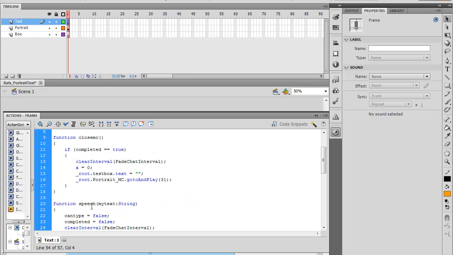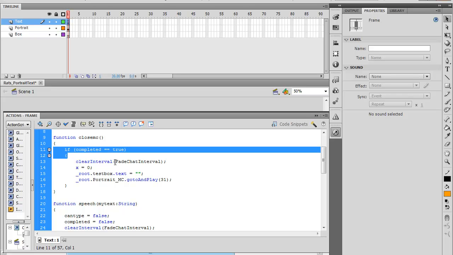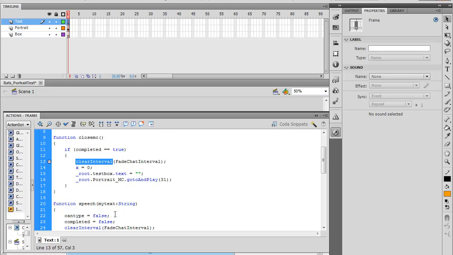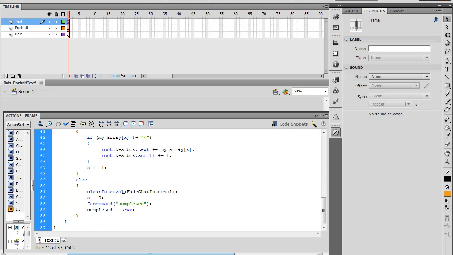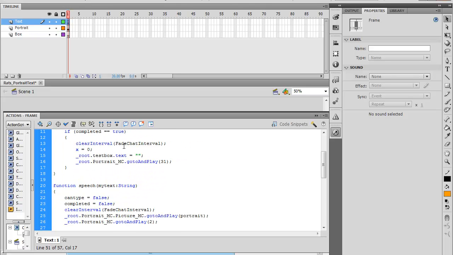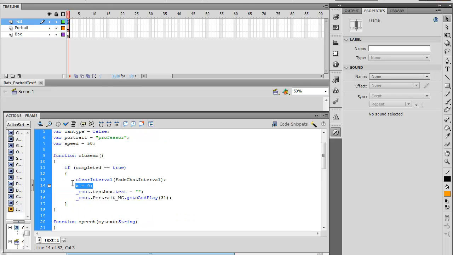Now I have a close MC which just checks if completed is true. It clears the movie just in case it wasn't cleared already, which it should have been, but I do it anyway. It doesn't matter, I can put this 50,000 times all over the place, as long as if it's already cleared and stopped, it doesn't make a difference. I reset again. Now I reset my text. I set the text to blank, and I tell the portrait MC to go to and play 31.